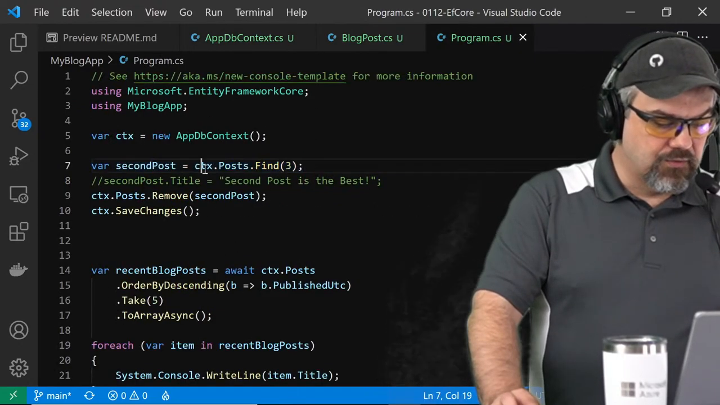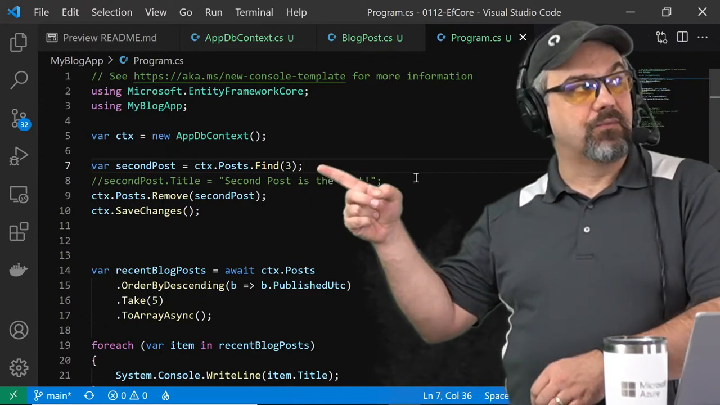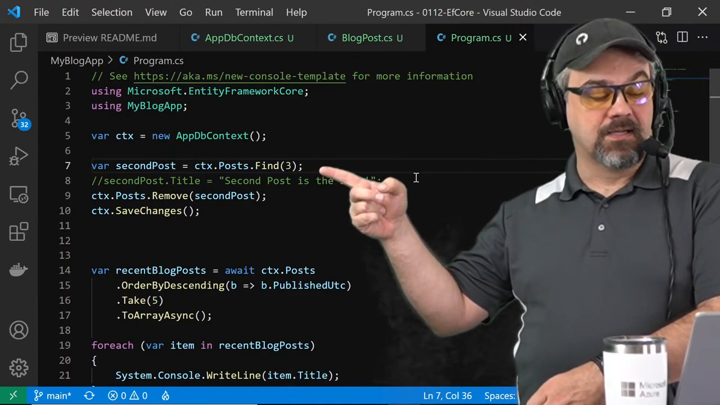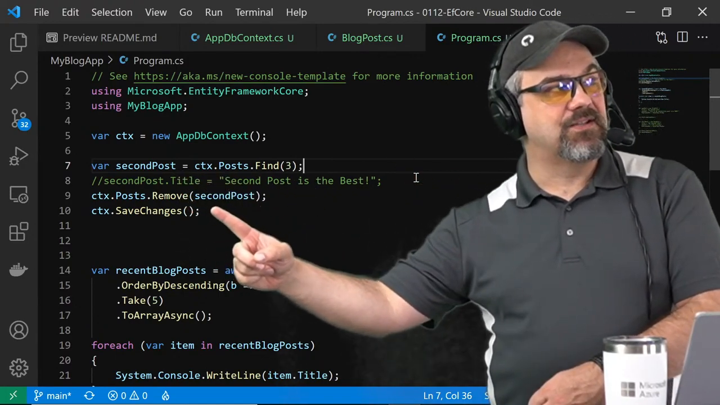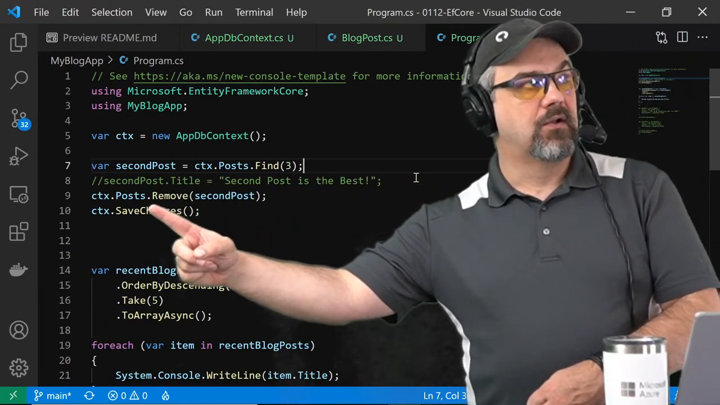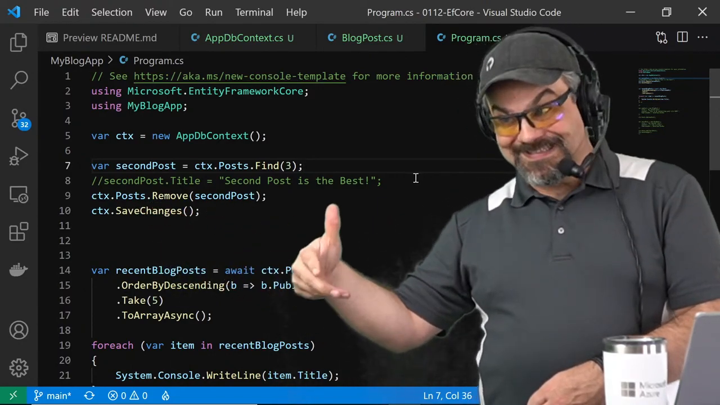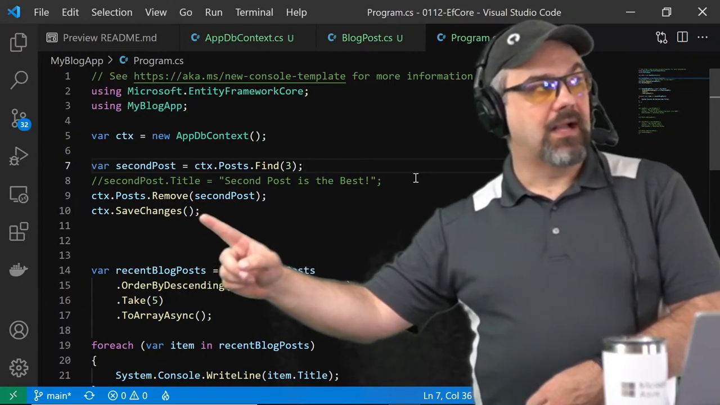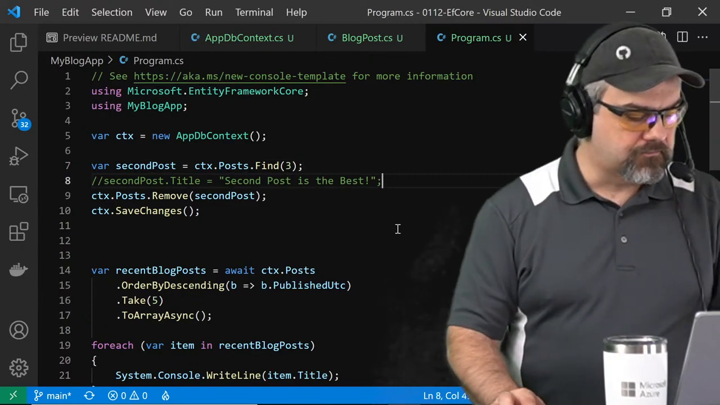We can use that then to query and uniquely reference those blog posts. So I can use the find method here to query and say, give me the blog post with ID number 3. And when I have a blog post, I can pass it into a remove method on the posts collection and delete that post. And I have to call save changes in order to complete that interaction.